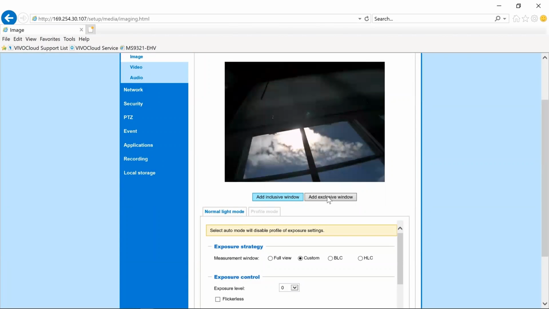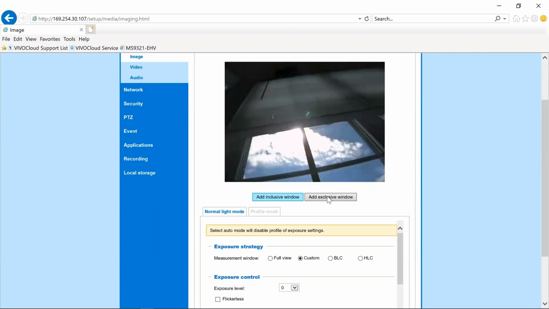Let's go ahead and add an exclusive window. Let's exclude the bright sunlight and it lightens up. And then we exclude the darkest part and then it gets a little bit darker.